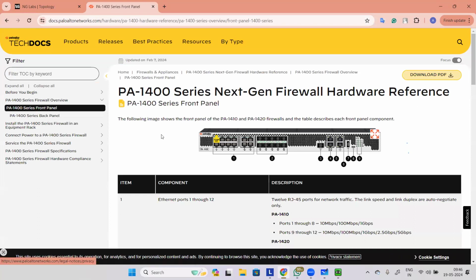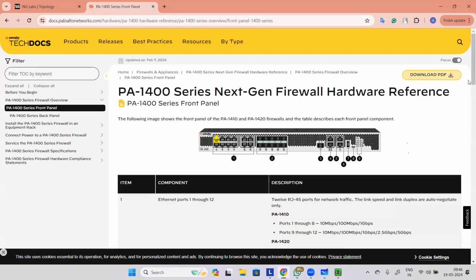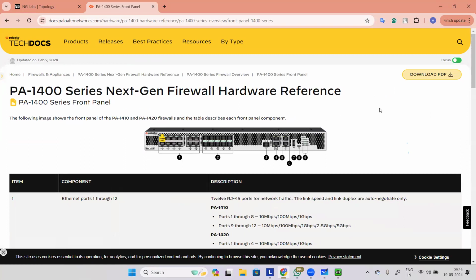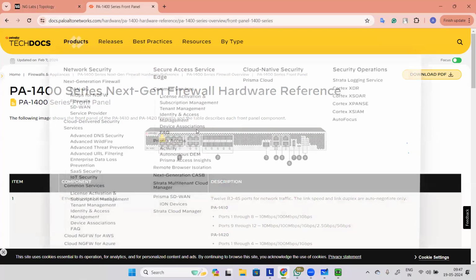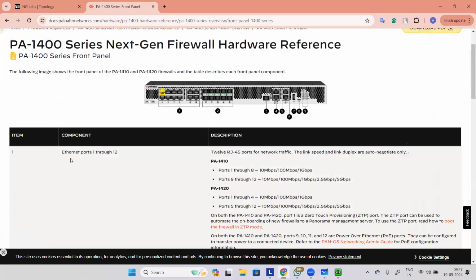So this is how your firewall will look for 1400, right? Whatever model you have, if you'd like to check how many interfaces are there, which interfaces are supported, and all those, you can type that model name and then type front panel. Okay. Series front panel, and you'll get the link. You'll be able to open that. Okay. So you can see these. I'm not sure if it is visible.